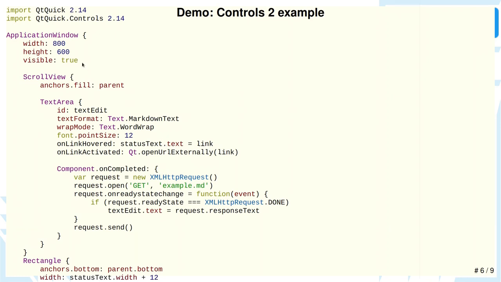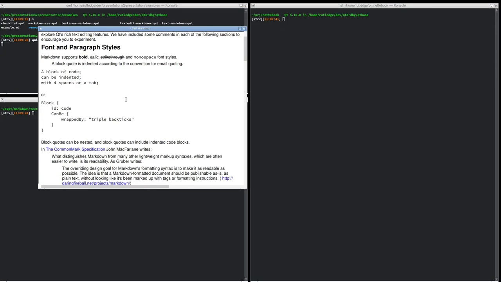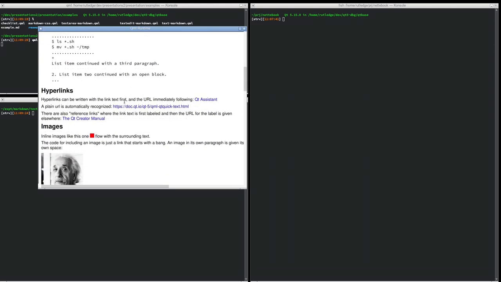So here's an example using Qt Quick Controls 2. I used XHR to load an MD file, which of course is not something that we're supposed to be doing in Qt 6, for example. The text area shows Markdown, you can scroll through it. And if you hover a hyperlink, it shows you feedback down at the bottom.